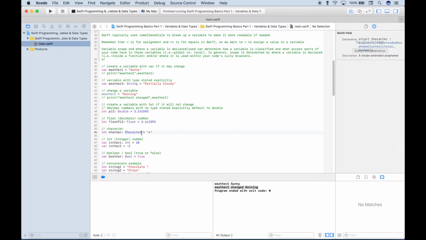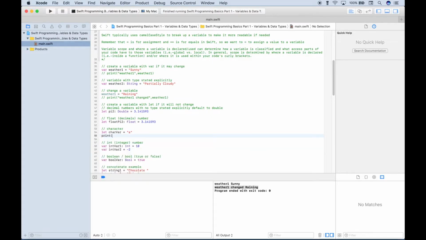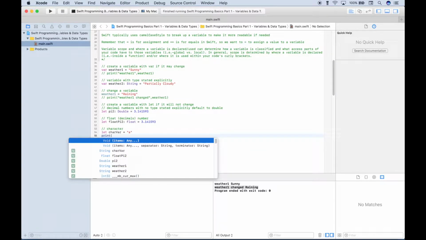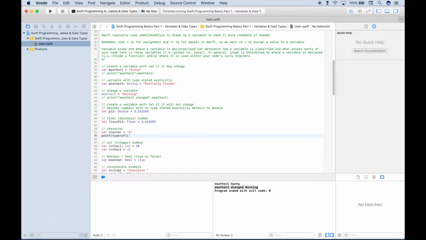Let's do a little test here. Let's get rid of the character type, and let's use a print function to display the type of this character variable. So we're going to type out type, we're going to use of, and then let's put in our character variable. Let's run this and see what we get. Okay, so we can see down here that the type for this character variable, according to Xcode right now, is a string. Let's put a little note in here. Type of char var. Okay, so yes, the type of the char var is a string.